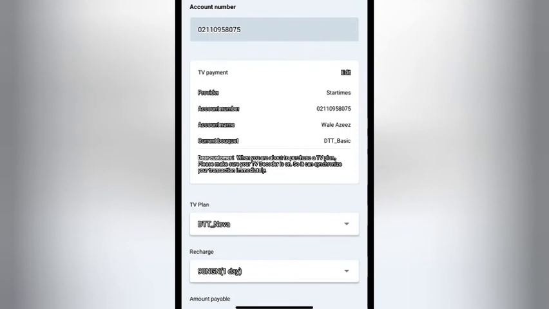So you see edit, provider, which is Startimes. You see the account number is there, and your account name, the name you used to register, will be confirmed there. And the current bouquet, that's the current plan on the card, you will see it there. This is the current bouquet, the current plan.